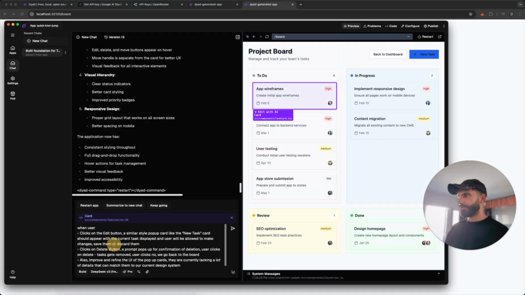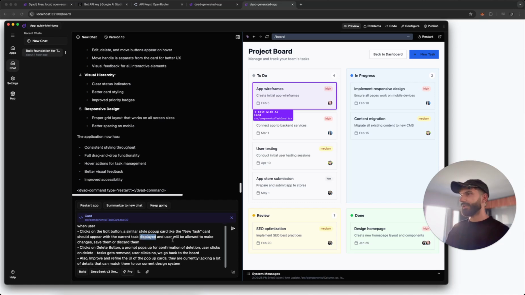So I typed the following. When user clicks on the edit button, a similar style pop-up card like the new task card should appear with the current task displayed, and you will be allowed to make changes, save, or discard. If user clicks on delete button, a prompt pops up for confirmation of deletion. User clicks on delete, task gets removed. User clicks on no, we go back to the board. And improve and refine the UI of the pop-up cards.